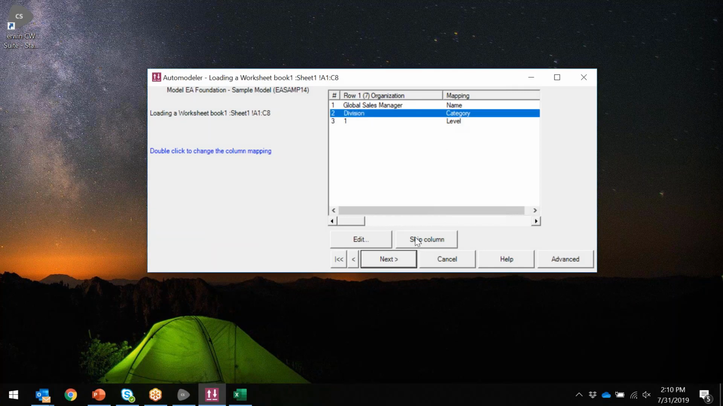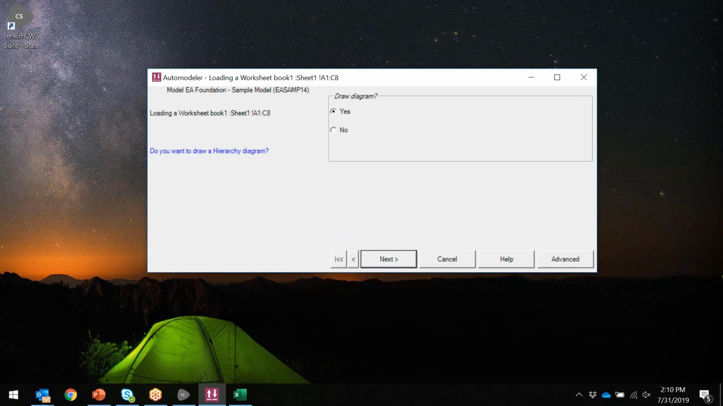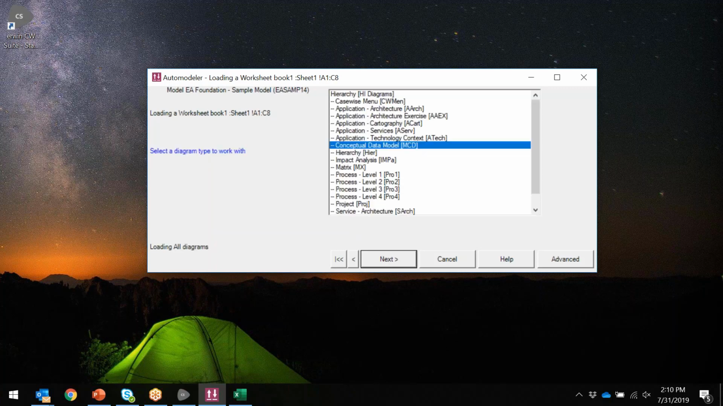I can also choose a column and skip it if it's something that I have in the spreadsheet but I don't wish to include at this time. So I will leave all those column headers in place, click next, and notice that it says, do you want to draw a diagram? That's because we had the level column, and yes, I do wish to draw a diagram.